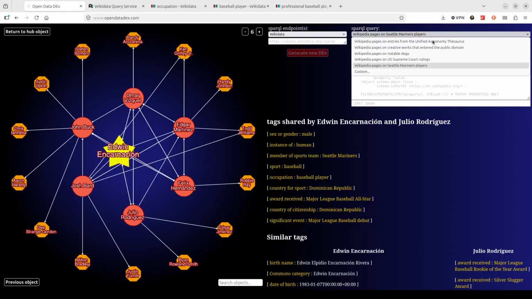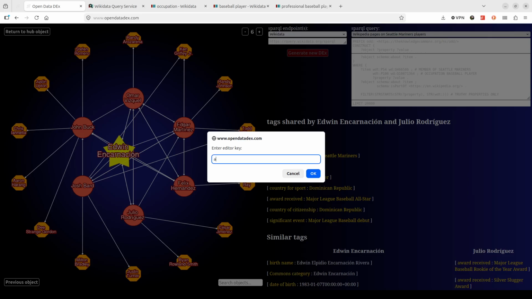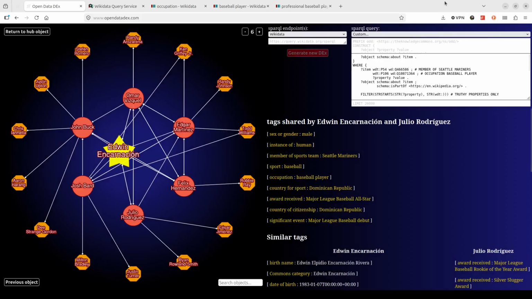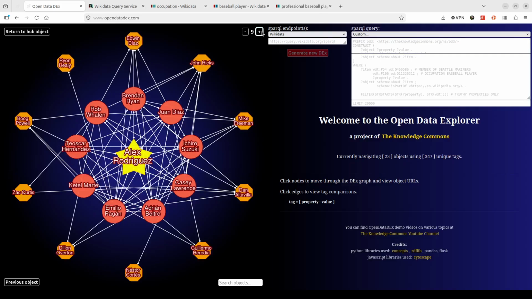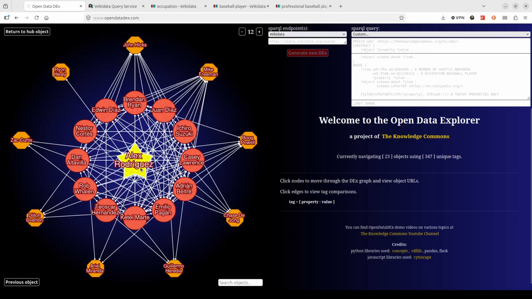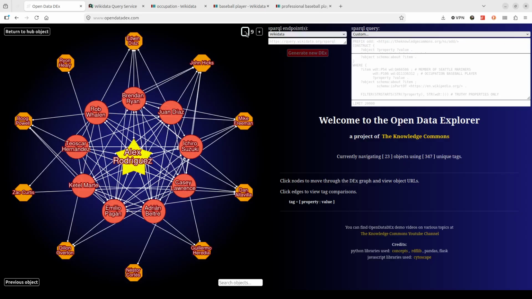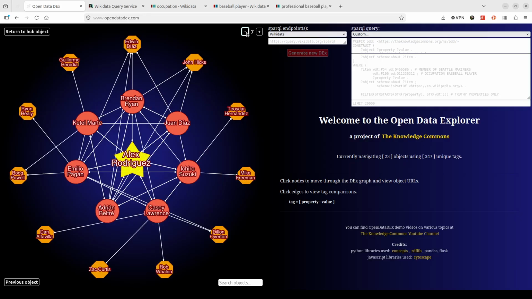Let's build a graph with that. So if we customize this, and anyone watching this can use the editor key, please read the notes. Let's change this to, now this is the professional baseball player one. Let's let that generate. Should be pretty fast. And yep, there he is. There's Alex Rodriguez right in the middle, and only 23 players using 347 unique tags. So that is why Alex Rodriguez did not show up in that other one.